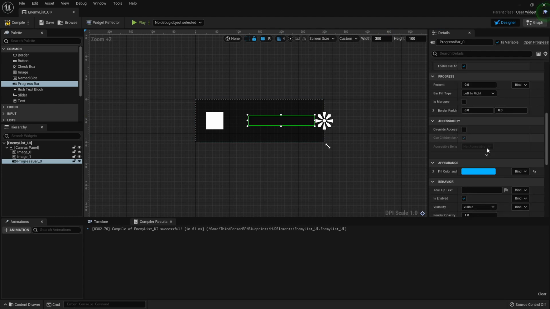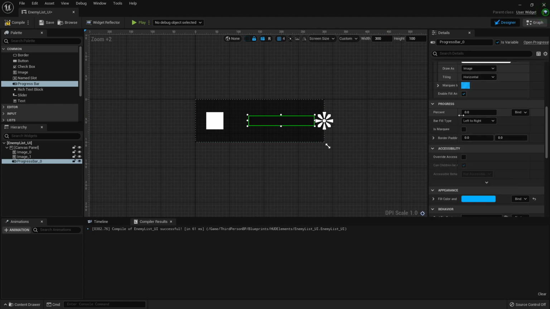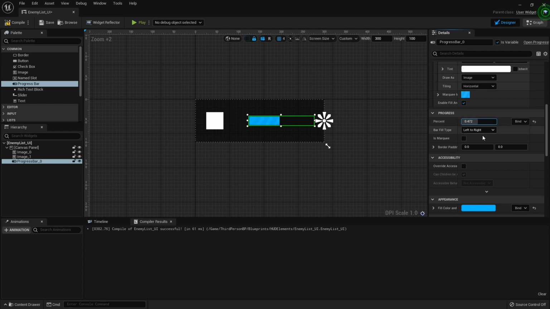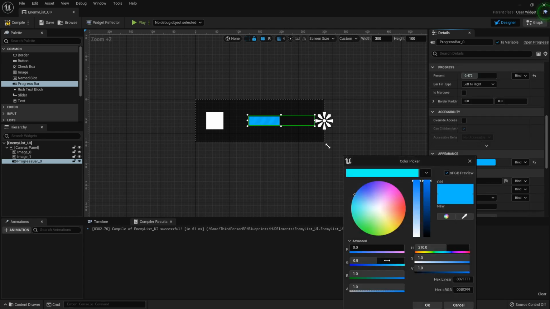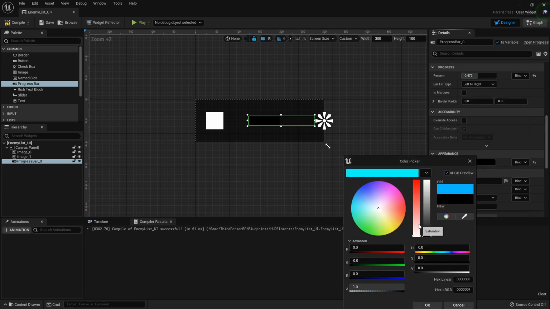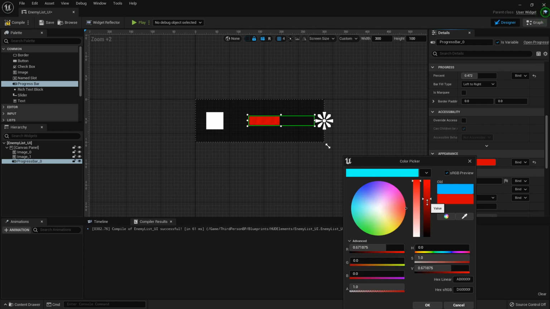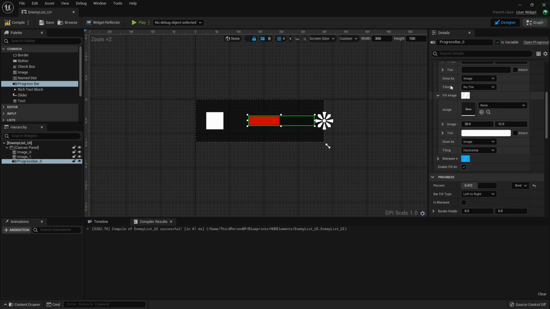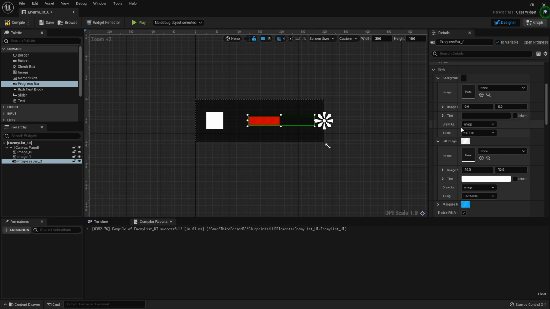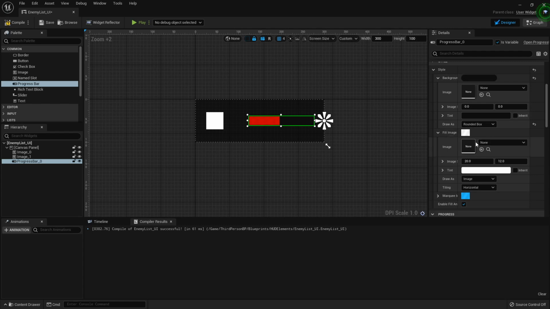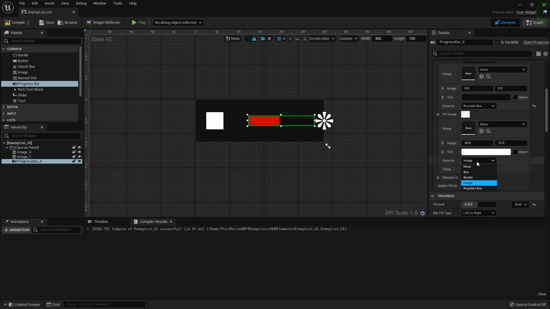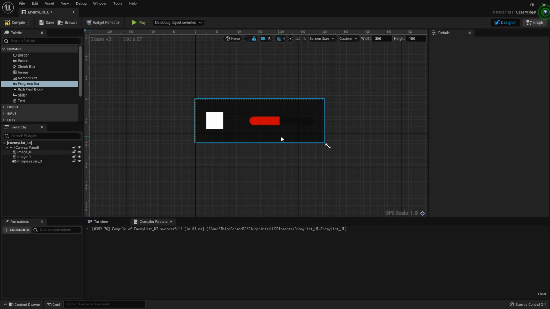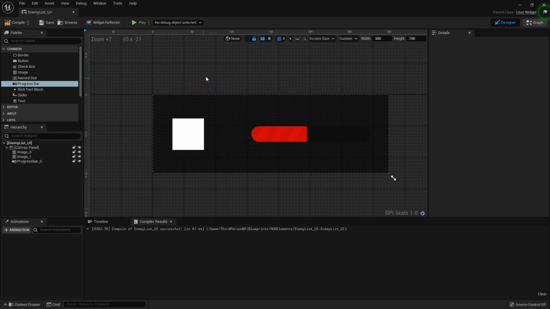Now I'm going to set its fill color. Oh wait, no. We need to set the percent up a little bit so we can monitor that. Then I'm going to set its fill color to red. Give it a nice dark red. Now I don't like this rectangular box personally, so in the style for the draw as, instead of image, I'm going rounded box. Same thing on the fill, so instead of draw as image, draw as a rounded box, and disable that fill animation so that it looks like that.